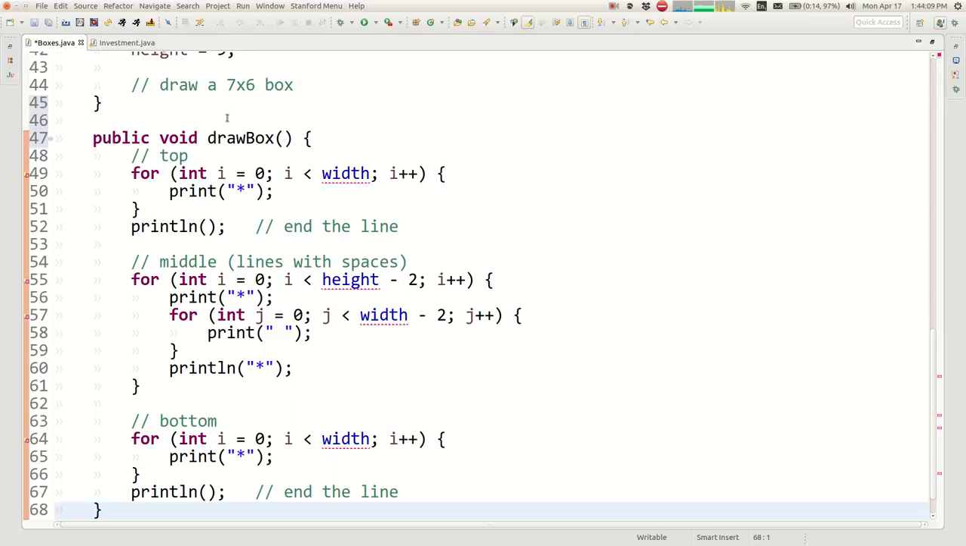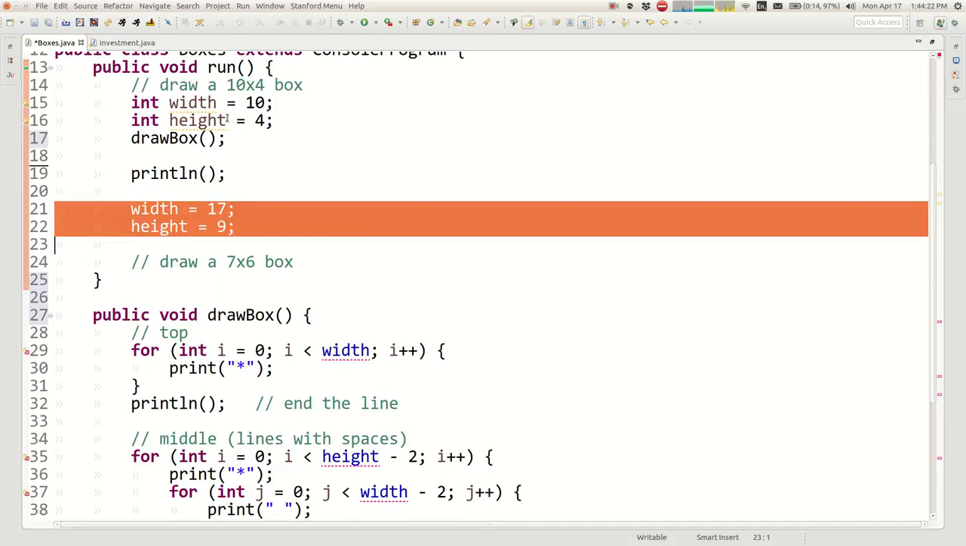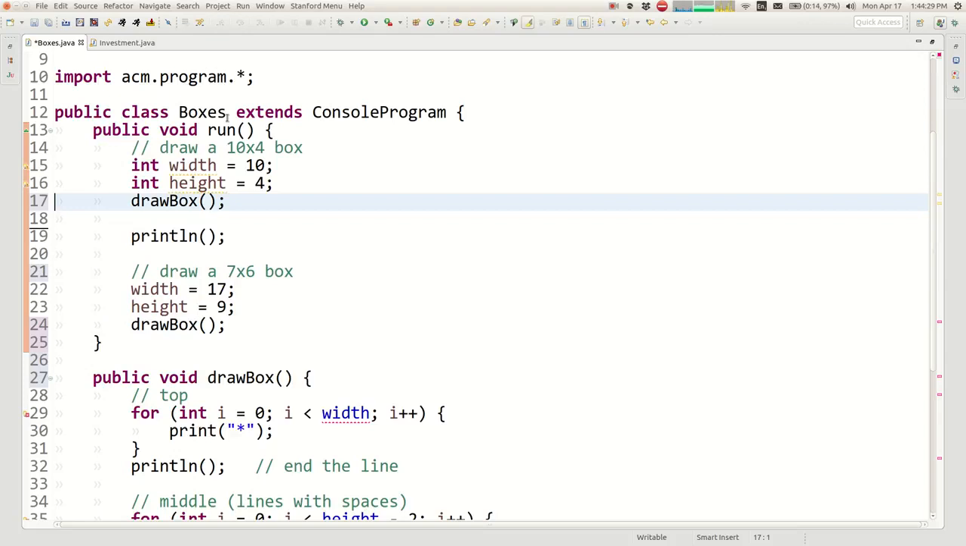That's not good. So up here, if I'm going to draw the box at size 10 by 4, maybe instead of all this code, I'll say drawBox, println, width, height, set it to that, drawBox again. You understand? That's kind of what my program wants to do. Draw a 10 by 4 box, draw a 7 by 6 box, or 17 by 9 box, or whatever it might be, right? You understand like what I'm trying to do here? That seems like a better version of the program. If you look at main, it's shorter, it reads better, but this version doesn't compile. Why is the program not able to see the width and the height down there?